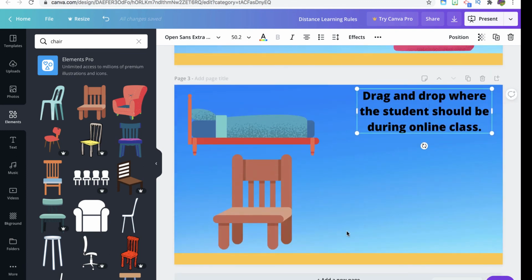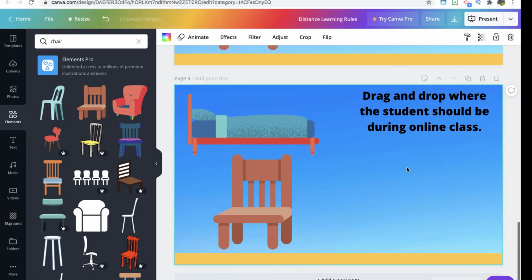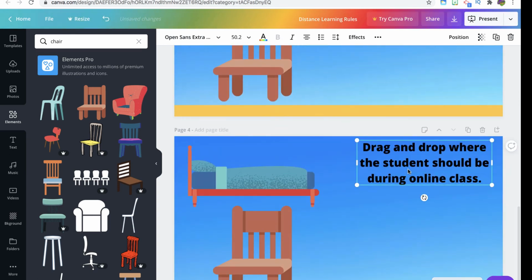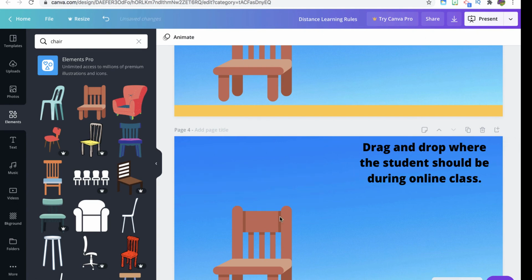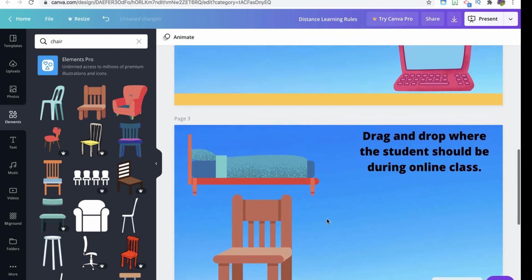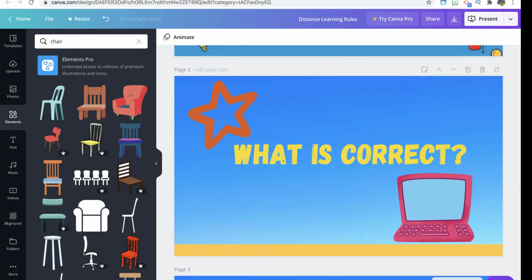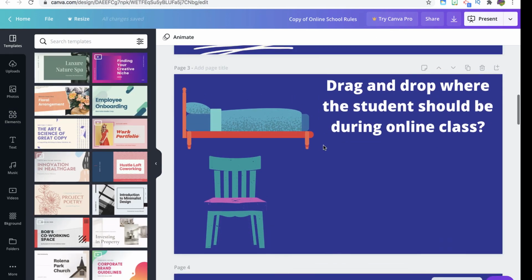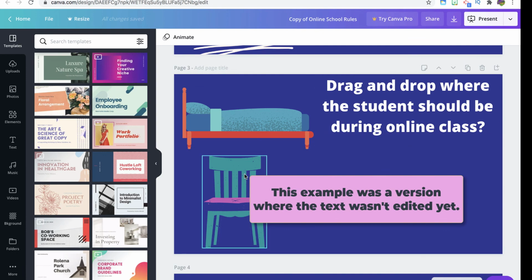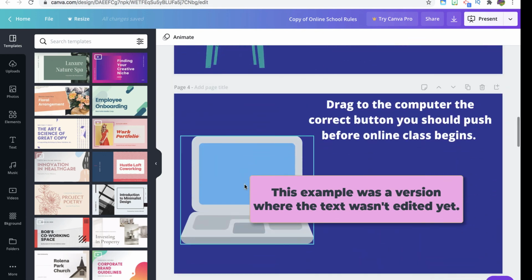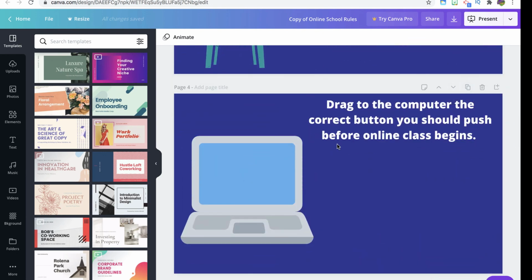So I'm not going to go through the whole thing, so you can just continue to copy and delete, change the instruction here, and change the images here. So that's what you will do for the rest of the slides. So let me go ahead and show you what that looks like. I wrote the direction, I put in my elements, I would copy, and all I would do is change the direction and change the elements.